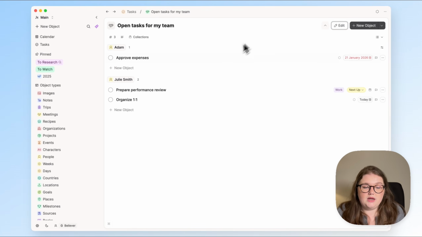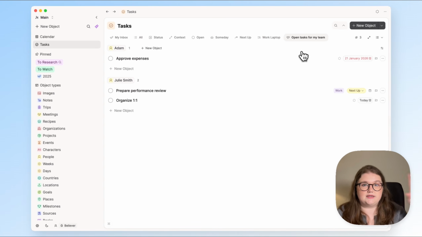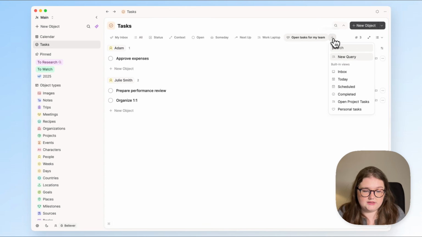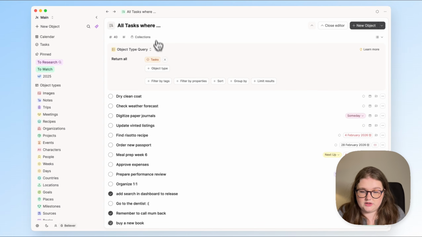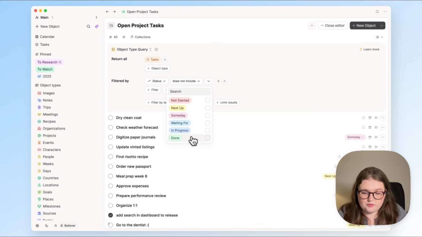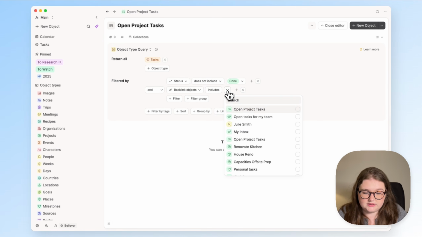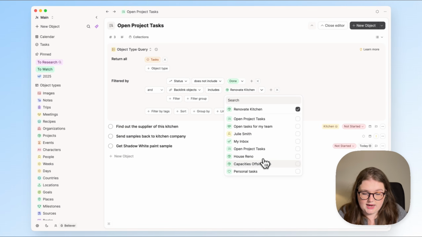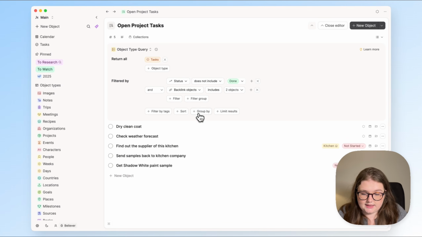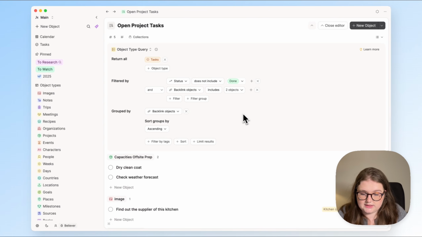So I get to see the whole team and open tasks for them, but in an easy to digest way, which I have here. I thought we could reproduce this for projects as well, because this can also be helpful if you have tasks scattered across projects and you want to have one section in your task dashboard where you can see all of those tasks in those projects. So to do that, we're going to click on add section and add query, and I want to return all open project tasks. So I'll filter first to remove all of the done tasks, and then drill down more specifically to look only for tasks related to renovating the kitchen and preparing for the next offsite. And again, I will group that by their backlink objects so I can see more precisely what's going on.